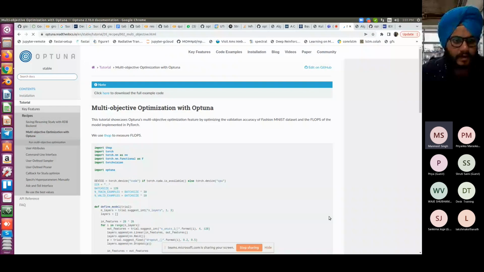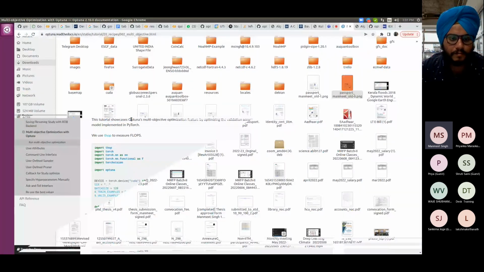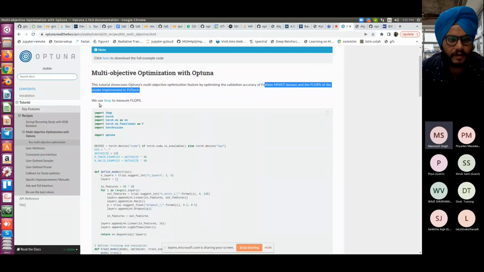And then you can also have multi-objective optimization with Optuna. So if you want to optimize two objective functions, or you have two tasks, you can do that with Optuna. This tutorial showcases Optuna's multi-objective optimization feature by optimizing the validation accuracy of the Fashion MNIST dataset and the FLOPs of the model implemented in PyTorch. We use THOP to measure FLOPs. So what is FLOPs? FLOPs is floating point operations per second.